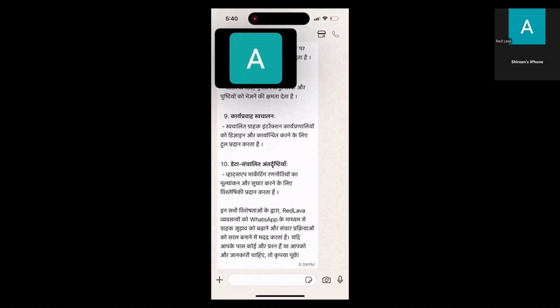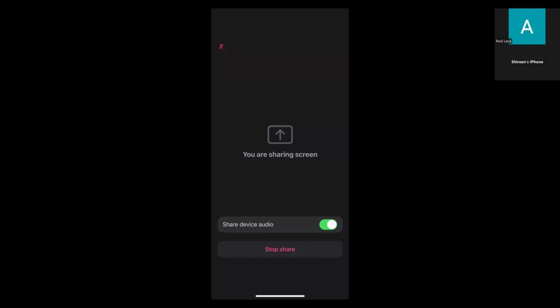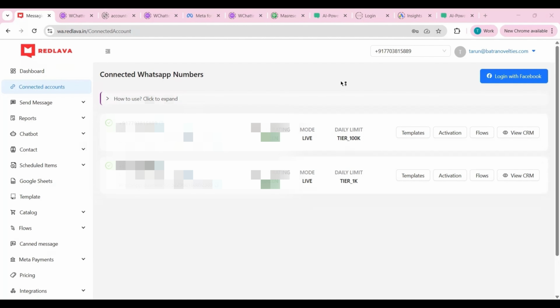So this was about the features a user on WhatsApp can experience, and how seamlessly things work when we interact with the business using WhatsApp Cloud API and all the automations. Now coming to the platform, it is very user friendly, and it is not so complex to use. It is a very easy to use platform.